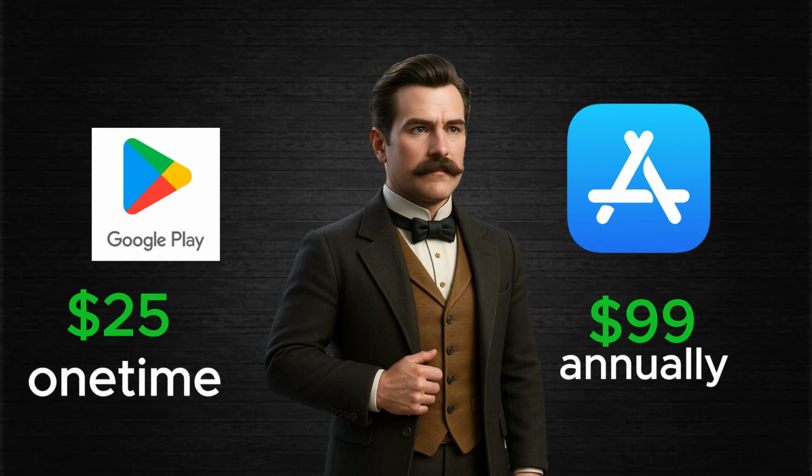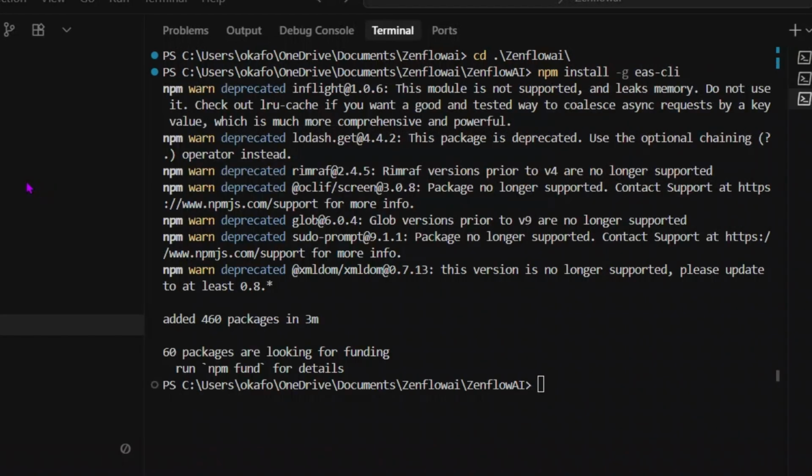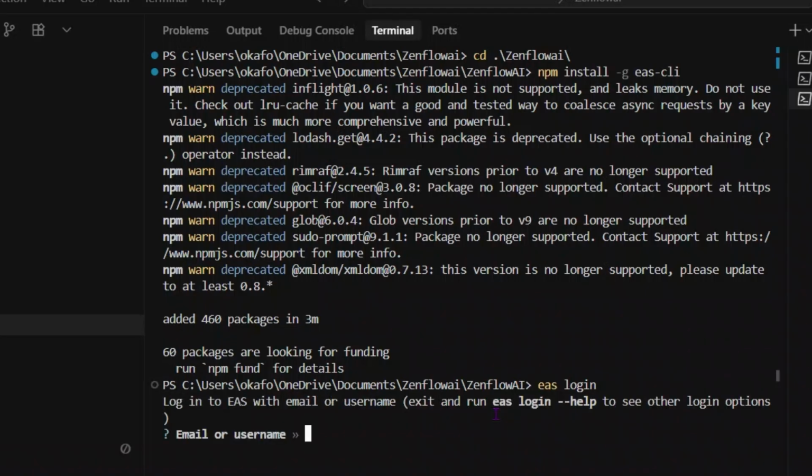Then let's open a new terminal and type in the command npm install -g eas-cli, which stands for Expo Application Services. And when it's done installing, type in eas login. This will ask us for your username and password. So head to your web browser and search for expo.dev. Quickly create an account and then head back to Cursor, where we'll log in with the same username and password we just created on expo.dev.